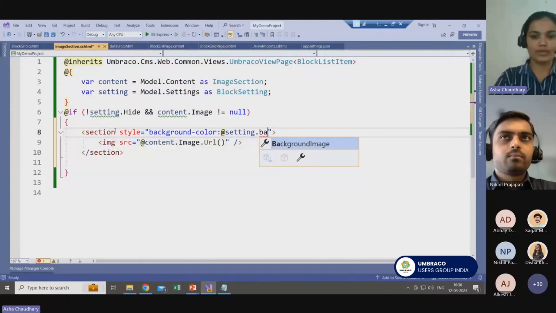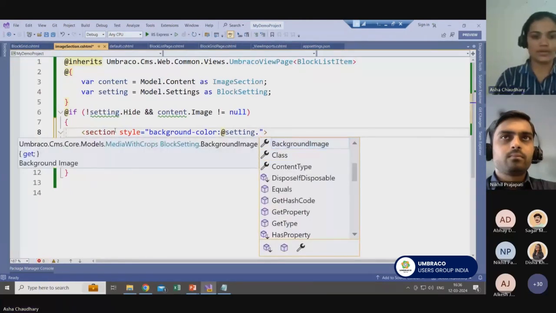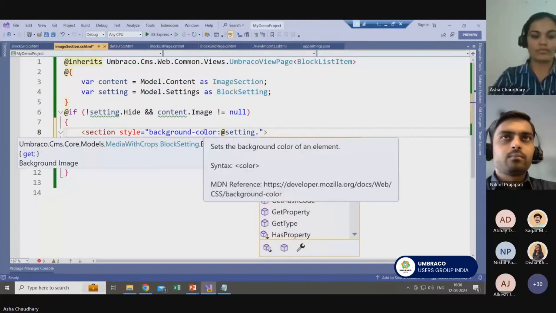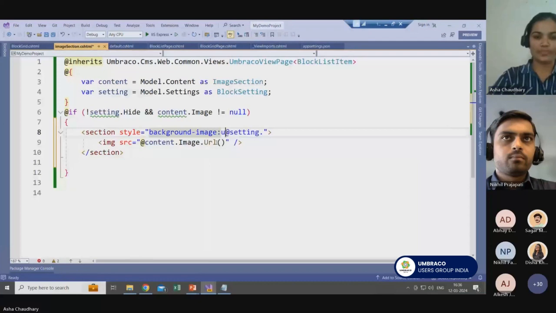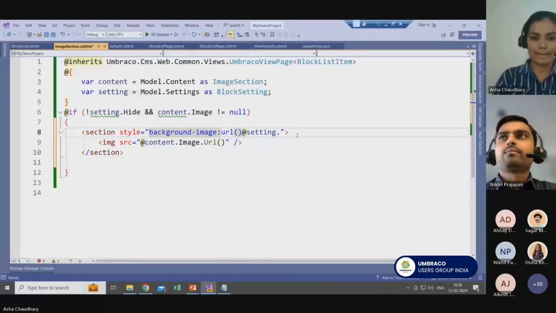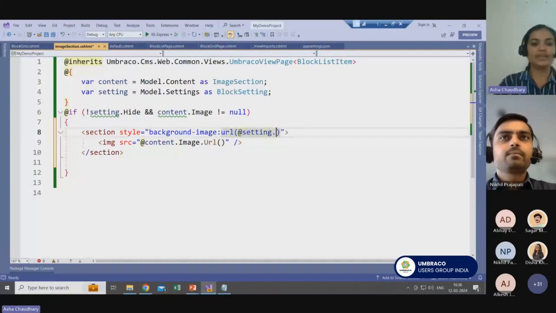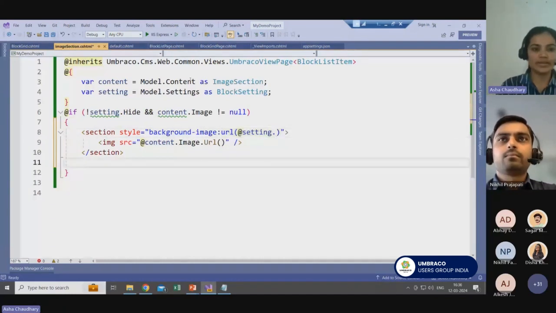Oh, sorry, I have an image. For an example image. Okay. So definitely that thing is required in this particular section or partial view.